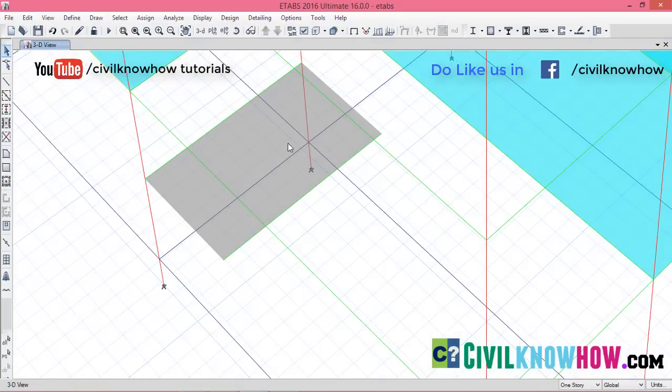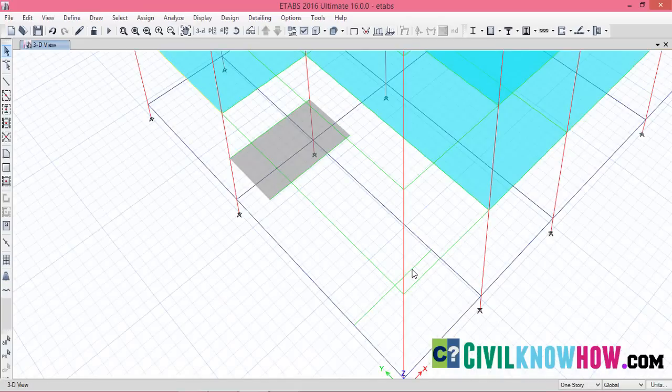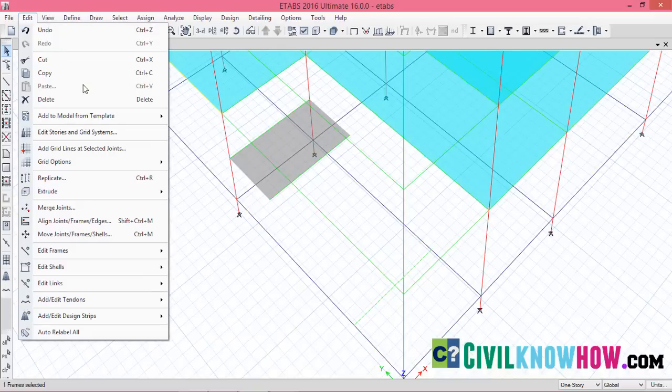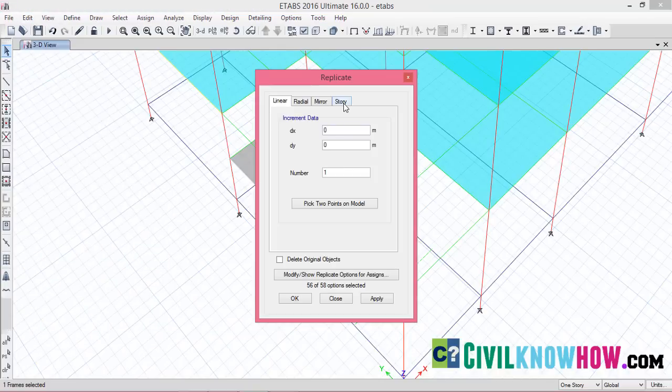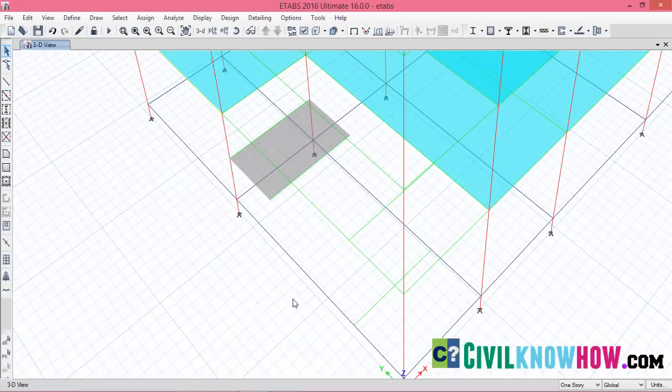After drawing the mid landing slab, now I intend to replicate this ground floor beam to the first floor. So I have selected the beam. Now I go to edit and select the replicate, and go to the story and select the first story, that is F1, and click on apply and then OK.